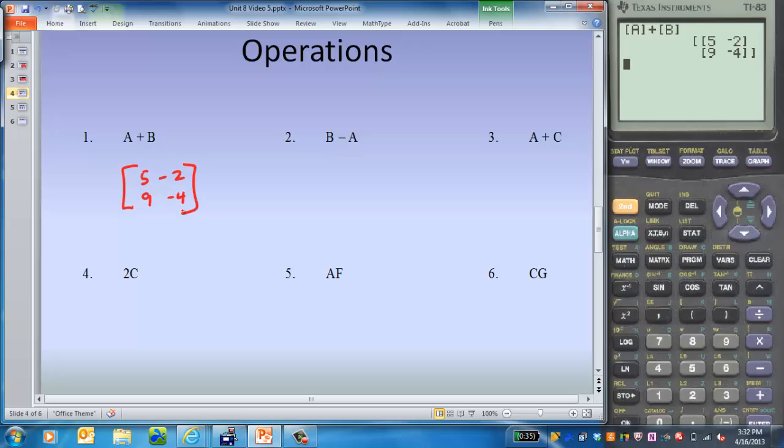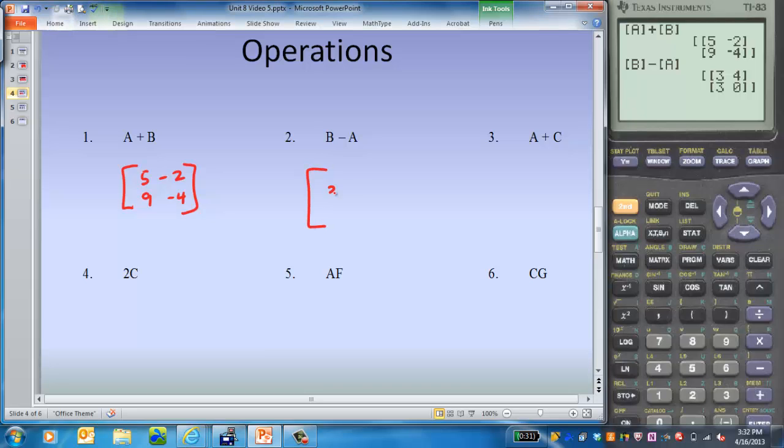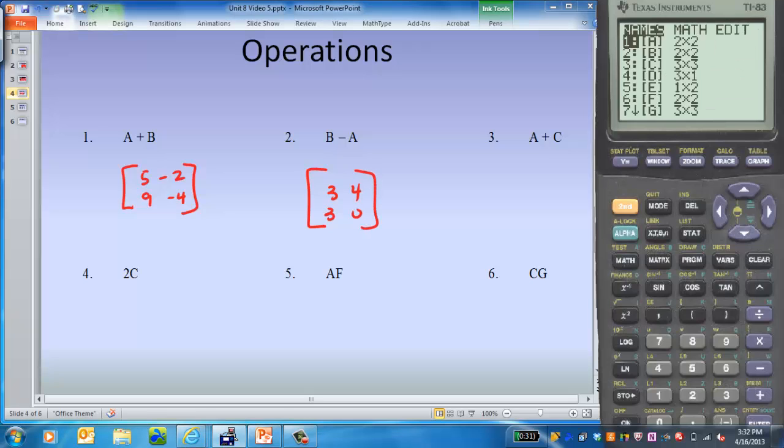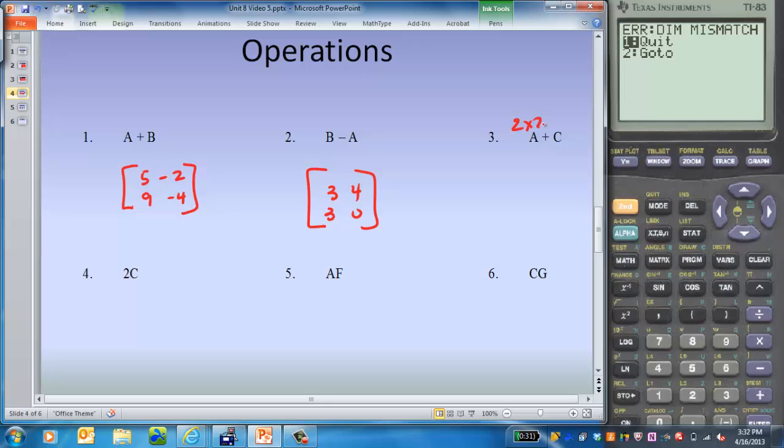So let's try B minus A. Matrix, B is 2, minus matrix 1 is A. Hit enter, and I get matrix B minus A to be 3, 4, 3, 0. A plus C: matrix 1, because it's A, plus matrix C, which is 3, and I get something that says error, dimension mismatch. That is because my matrix A was a 2 by 2, and I'm trying to add that to a 3 by 3. I know it won't work because my dimensions don't match, so I write not possible.